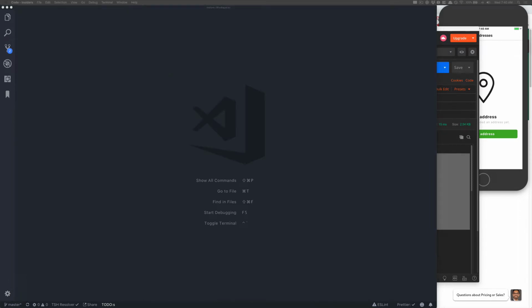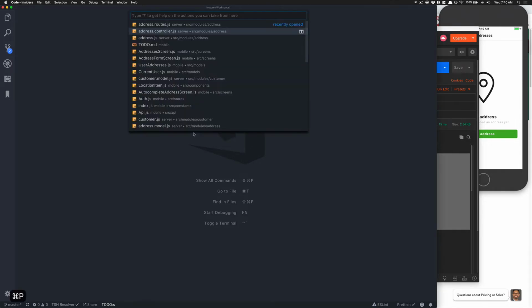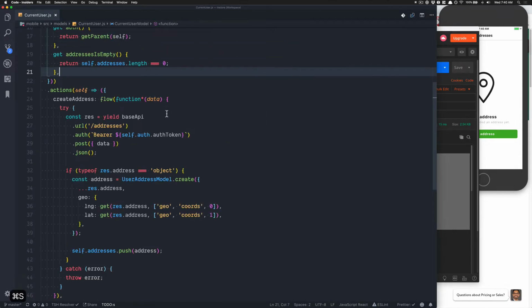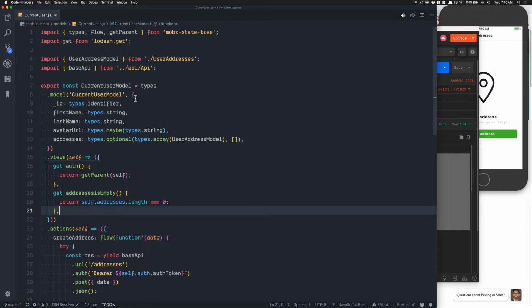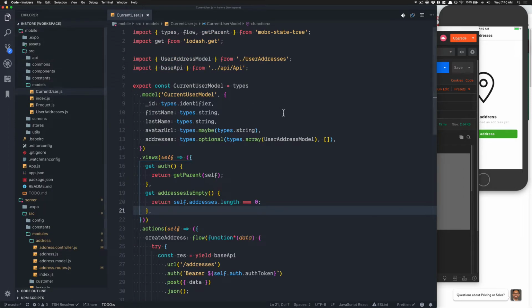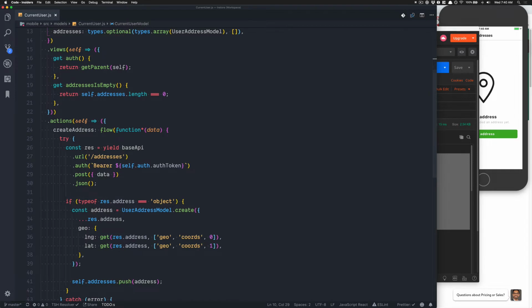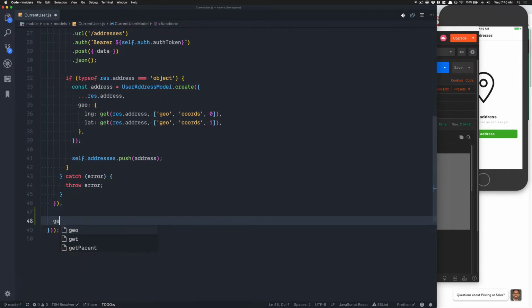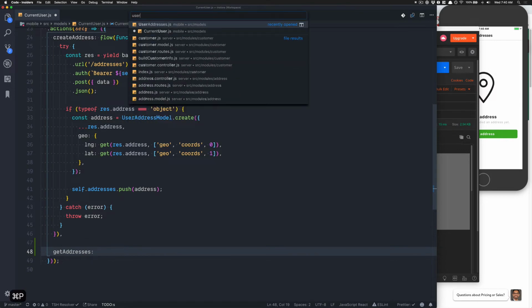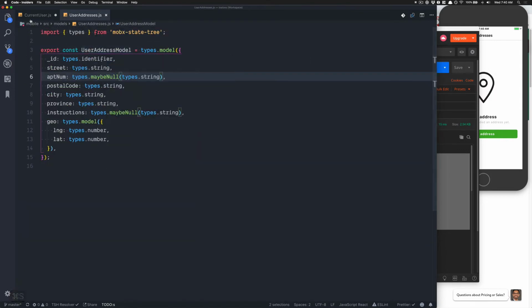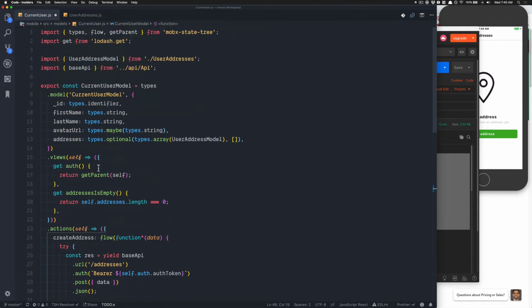So the beauty of mobx-state-tree, we're going to see it here. First thing, in the current user model, if I open the mobile model current user, here we have the create address, but one thing I also want is a get addresses. For those who ask, how do I know if I put this function here or on something like here? It's because first thing, here is the parent, and the parent is the one who handles all the addresses. Here I'm going to fetch all the addresses, I want to set the addresses there.